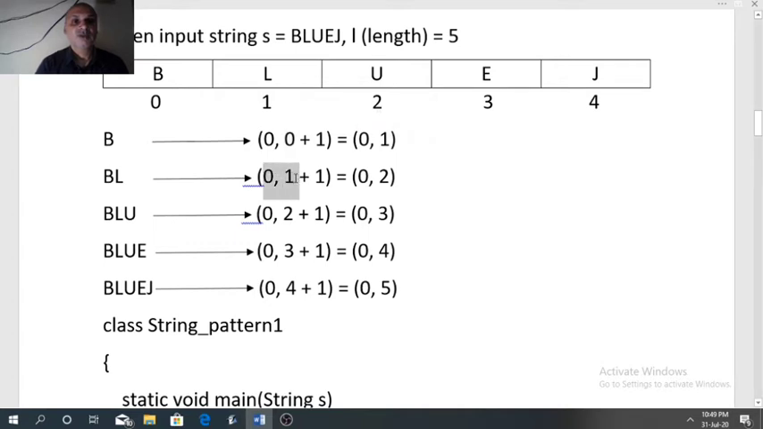So 0, 1. In the third row we have three letters to print. So start index is 0 and the last index for U is 2. So 0, 2. In the fourth row 0 is the index for B and 3 is the index of E. And in the last row 0 is the index of B and 4 is the index of J.